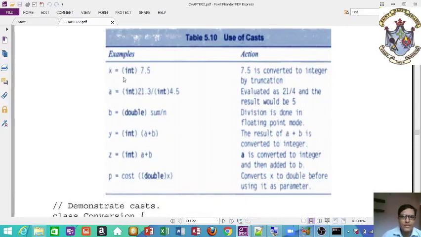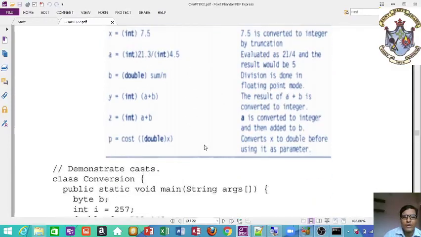Let us see x is equal to int of 7.5. It is a floating point value, and you are forcefully converting it into integer. In x it will store only 7. Here the action is given: 7.5 is converted into integer by truncation, meaning in x it will store only 7. 0.5 will be truncated. Okay, a is equal to int of 21.3 by int of 4.5. Here the operation will be executed between 21 by 4 and the result would be 5. Likewise you are forcefully converting one data type to another.